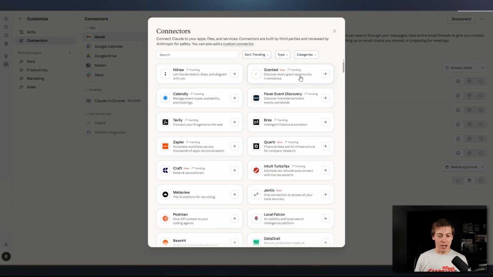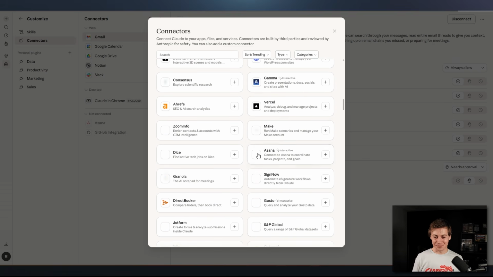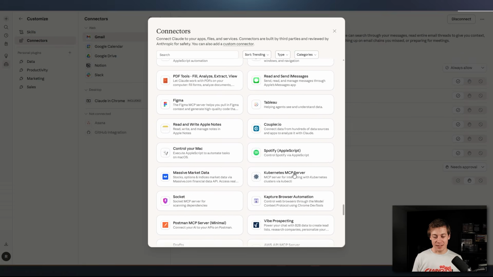Granted, discover every grant opportunity in existence. You have Calendly over here, which is really awesome. Fever, event discovery, etc. Tavily, Zapier, TurboTax, which I assume is going to be trending for the next few weeks. Get your taxes done. And you can see if I scroll, there are lots of these.